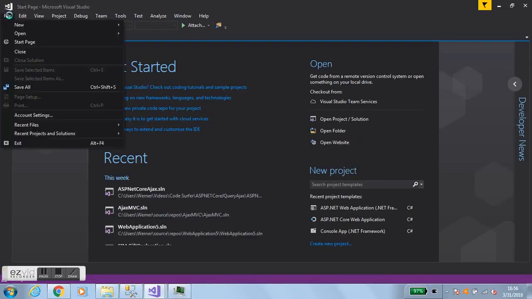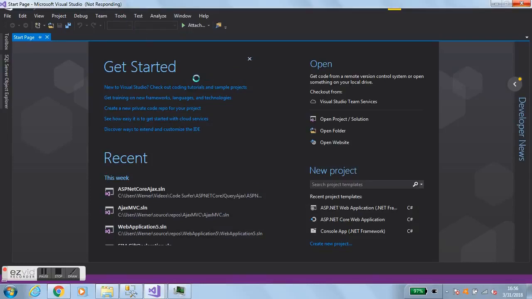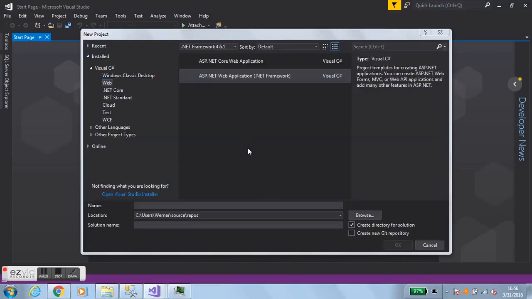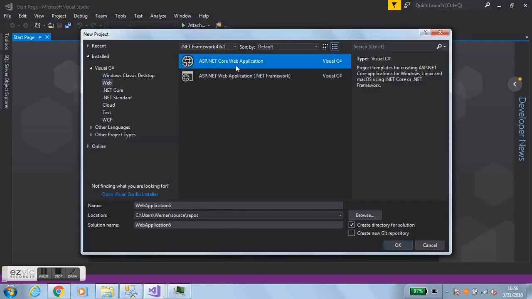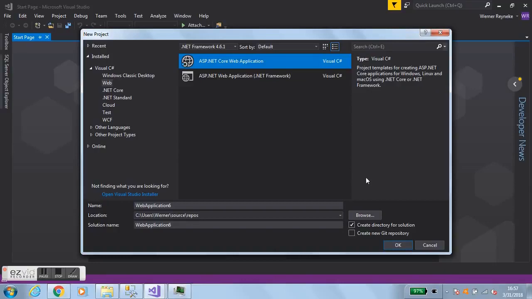And you're gonna go to the File menu. You can say New Project, and in the New Project dialog box, come up here. Okay, so you're going to select an ASP.NET Core web application instead of the .NET framework. So we're going to go with Core, and you can give it a name.